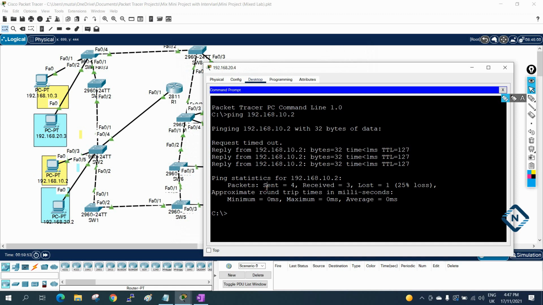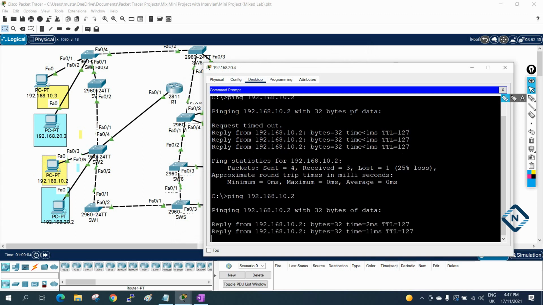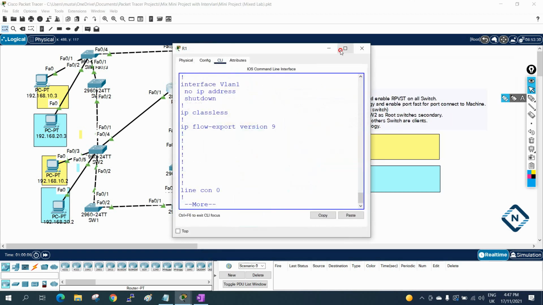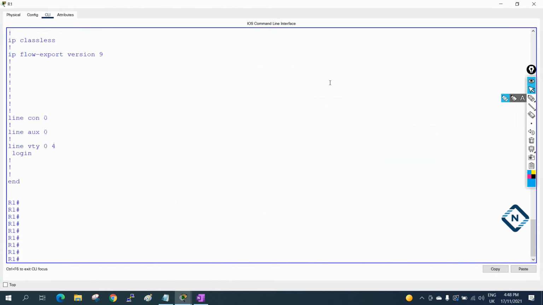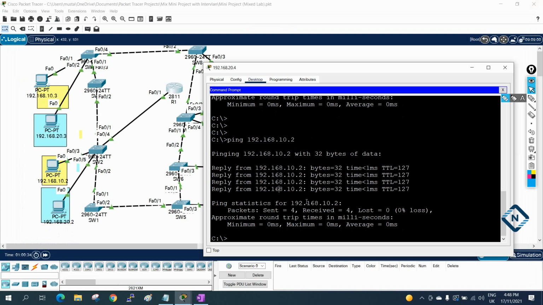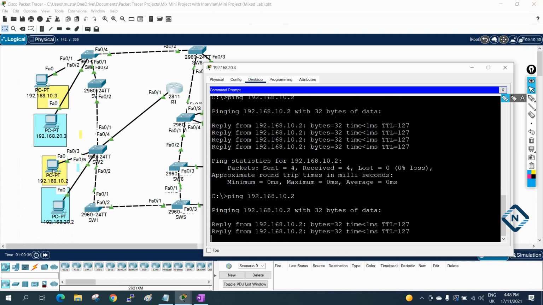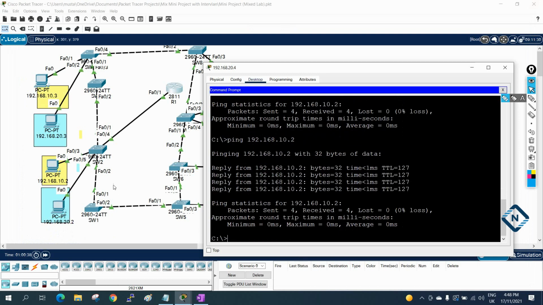In 20.4, if I ping the VLAN 10 host, that is 10.2, it should not work, because they are in different VLANs and also different subnets. Here is 10.2, here is 20.4. So it should not work, but it is working. Why is it working? Because we have inter-VLAN routing here. If you see here, it is working. So inter-VLAN is working because we are able to ping.